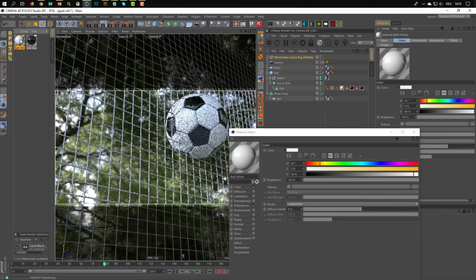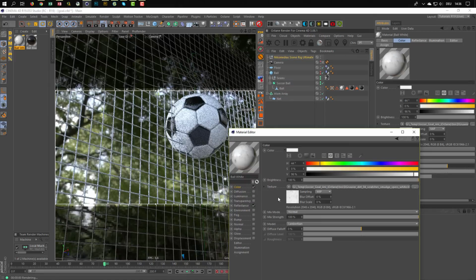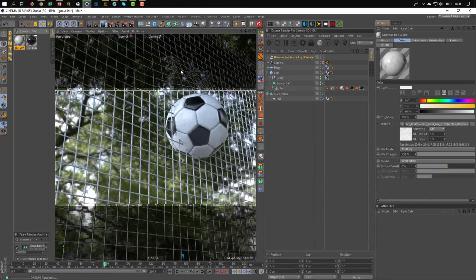Now I want to bring in some dirt here. So copy here the path and go to my color channel. Okay, this is the same dirt, but in the original file. Take this one. No. You see, we have dirt on it now. You can multiply it. Okay.